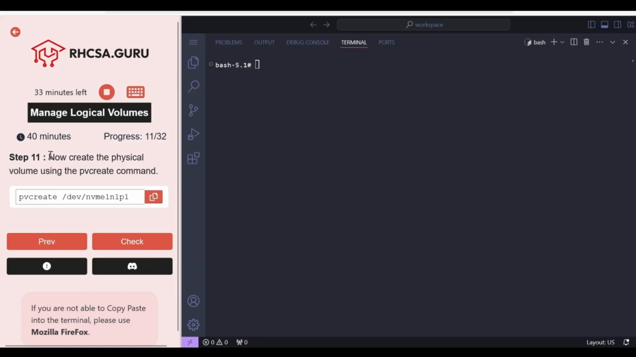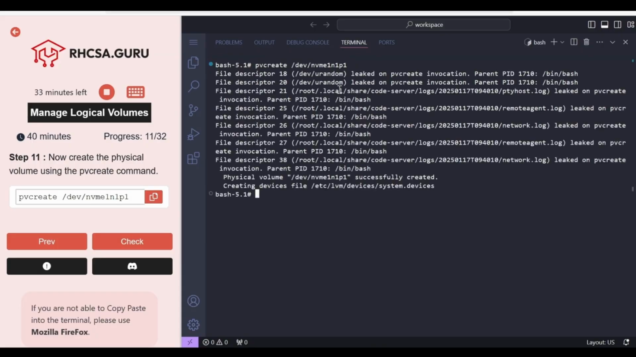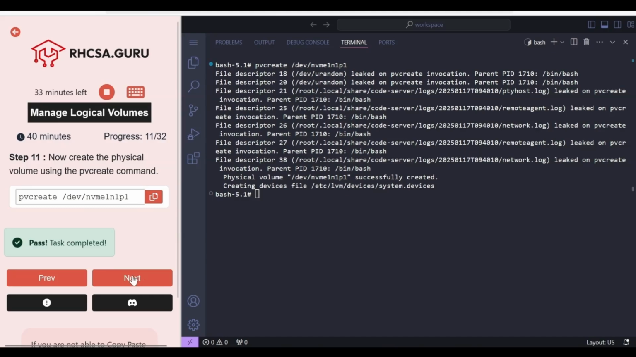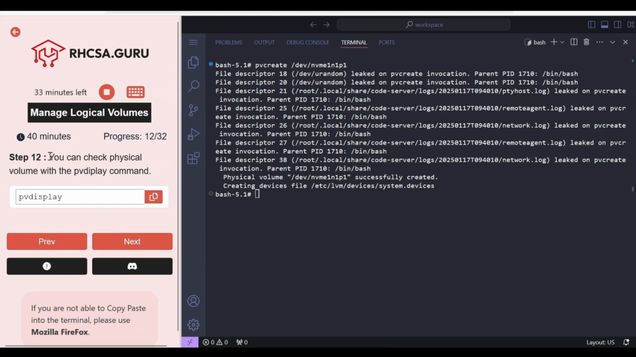Next, create the physical volume using the pvcreate command. To verify the physical volume, use the pvdisplay command. This will show you details about the physical volume.